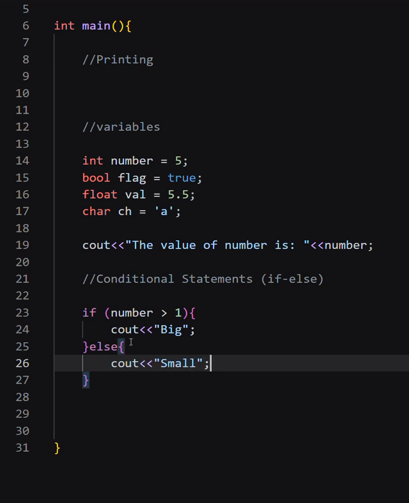So over here you can see the syntax. Our condition comes in these circular brackets, and then we have our curly brackets where we write the then part. So if this, then this, and then else, again we have our curly brackets, and then the output if this condition is fulfilled. So if the number is greater than 1, then we will output big, else we will output small.